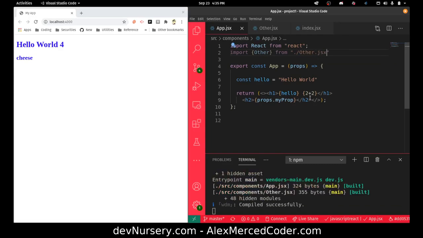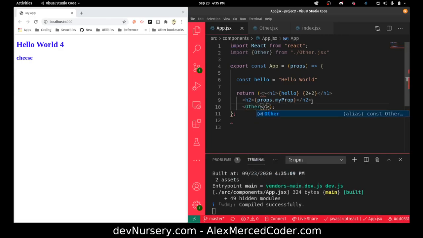Okay, and then I'm going to use it right below the h2. So, and there I've used the component. Okay, so see, this just looks like I'm just using it like HTML tags. Okay, that's what makes this kind of intuitive, because once you build a component, it's just a tag.